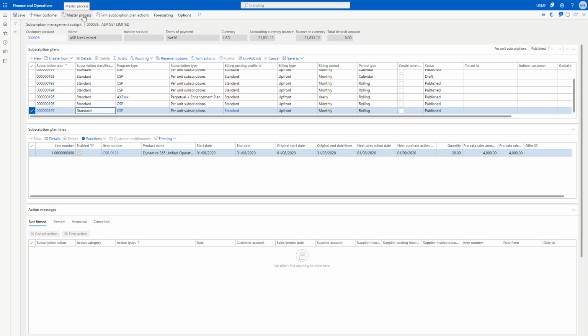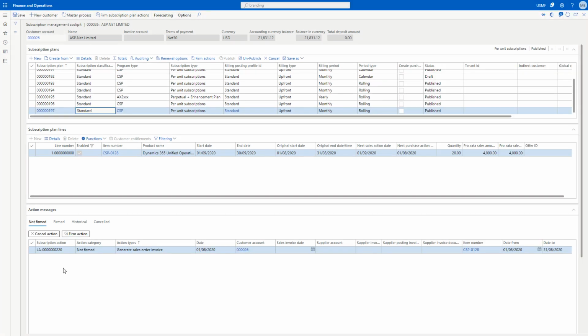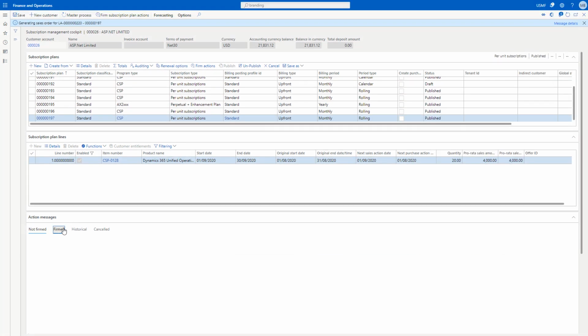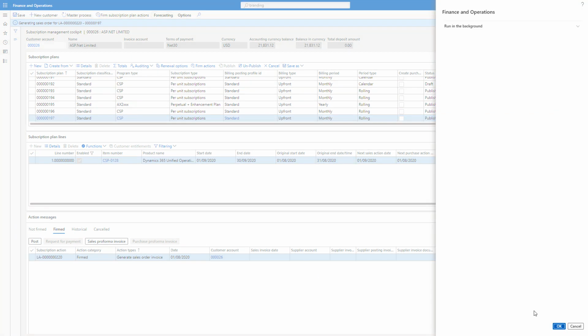So we can go ahead and create our actions via the master process to complete the quote to cash cycle. I have my action, I can firm it. I firmed it. My sales order is automatically created. You can see the sales order number here without even going to the sales form, and there I can post my sales order.